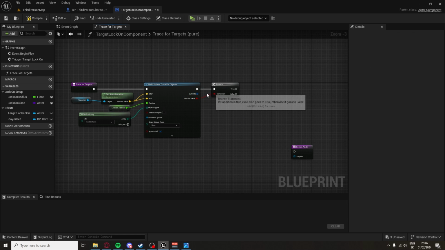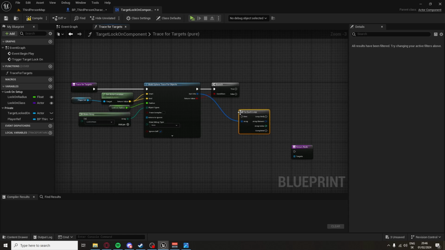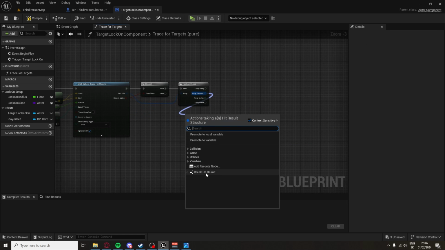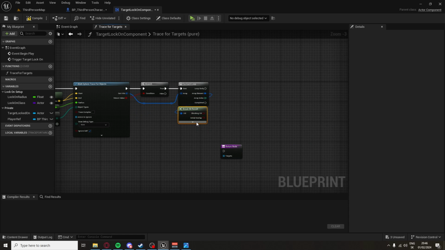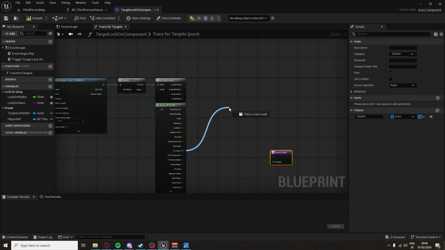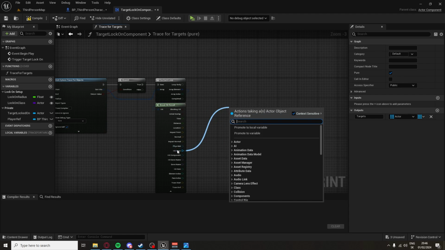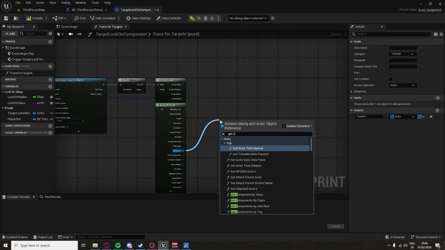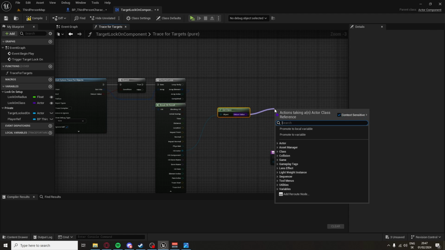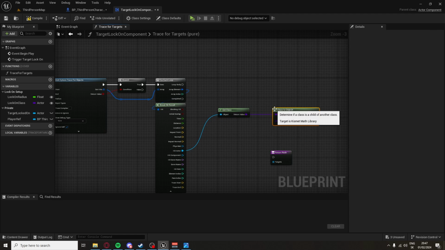So when we actually hit something, let's for each loop the hits, break the hit result from array element and check if the hit actor is child of the lock-on class. So first we need to get class, and then we need to type is child of.